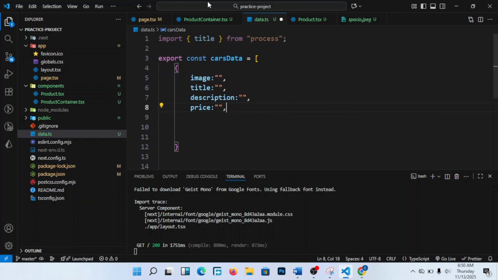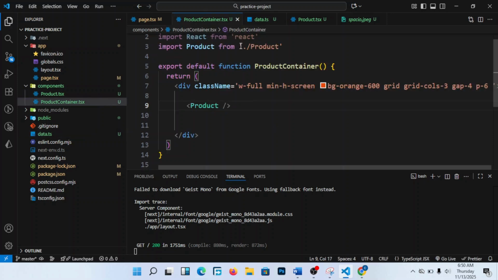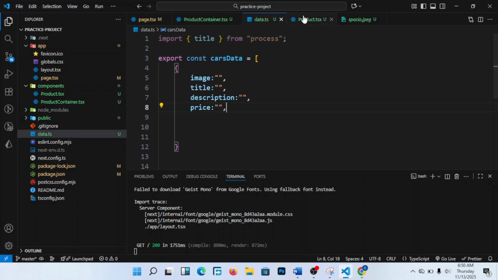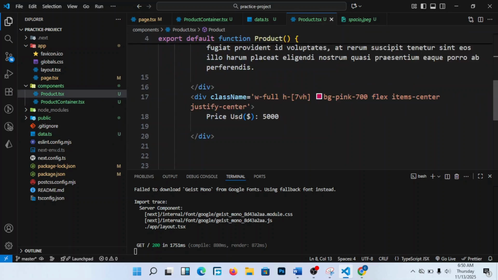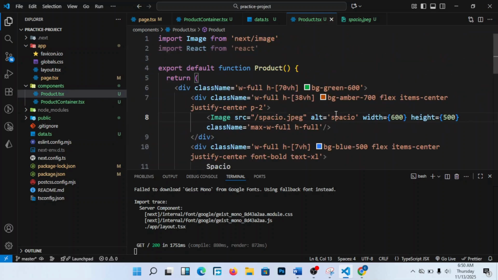So right now I'm also going to grab all this price as you see it here. For example, here on the product.tsx, I can grab all this as you see. I'm just going to grab only this.